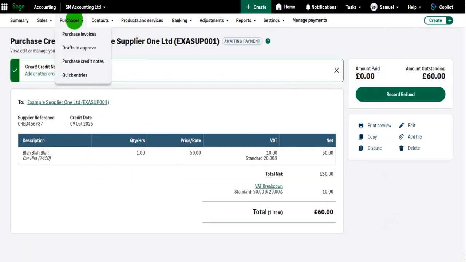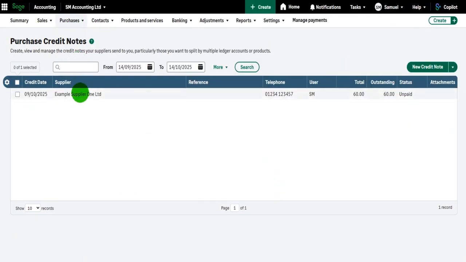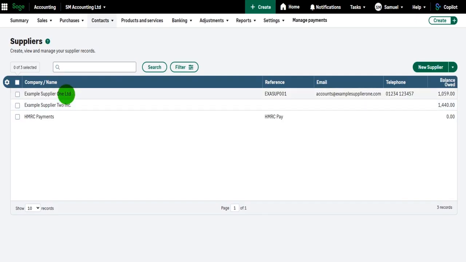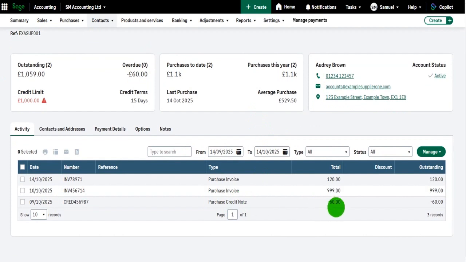So this credit note has been added, this purchase credit note. If I go to the purchase credit note screen, you can see I have one transaction now showing, one record showing, example supplier 1 Ltd, for the amount that I just entered. If we go to the supplier's account, you'll see that the credit note is also showing on their account. So example supplier 1. And you'll see on this account we have this purchase credit note for 60, 9th of the 10th. This is the credit note I just entered.